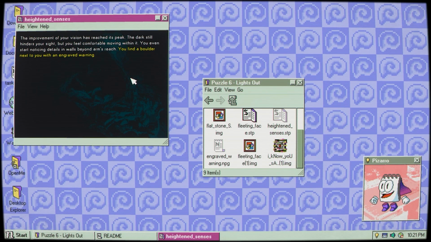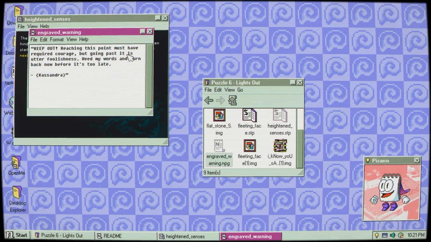Okay. The improvement of your vision has reached its peak. The dark still hinders your sight, but you feel comfortable moving within it. You even start noticing details in the walls beyond arm's reach. You find a boulder next to you with an engraved warning. Keep out. Reaching this point must have required courage, but going past it is utter foolishness. Heed my words and turn back now before it's too late.